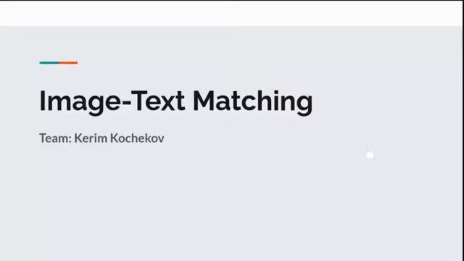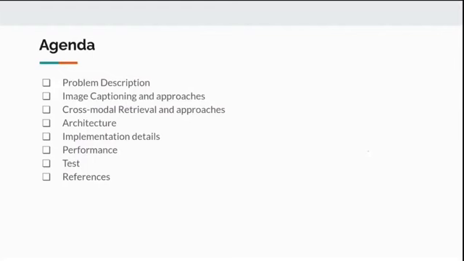Today I'm going to present the research topic of image text matching. The plan is to talk about the description, the possible solution as image captioning, and the real solution in my design, called cross-modal architecture, with details and performance.